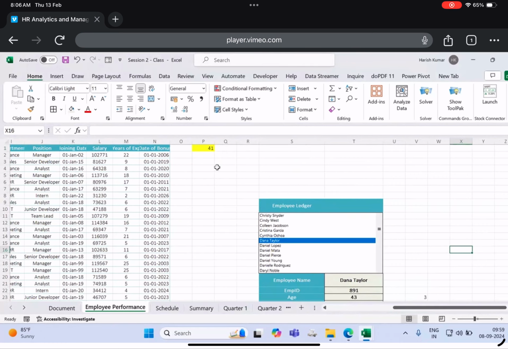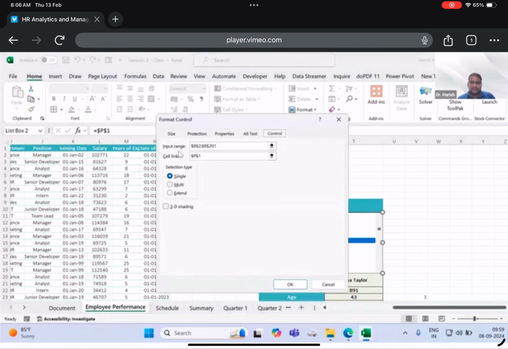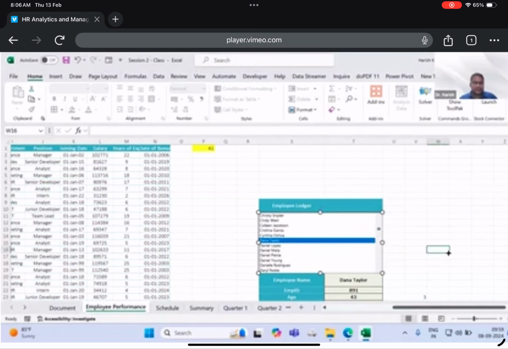Which cell have you selected? Any cell, you can select any blank cell anywhere. So it will make a count of the serial number, of which employee you are going to search. That is the simple cell link. No formula in this, just a blank cell.